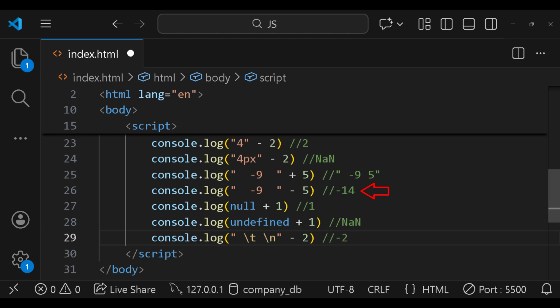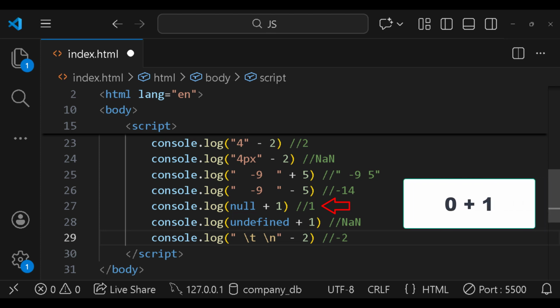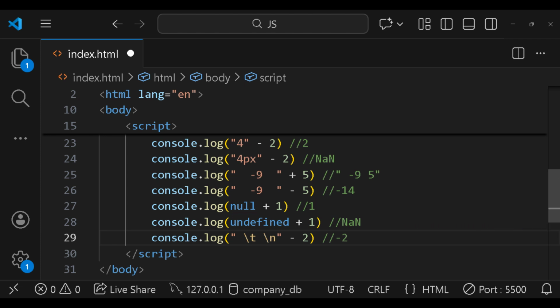Okay, next. The output is 1. It is a number. How? The expression starts with a null. It is not a string. So we will use rule number 2. We have to do a mathematical operation. So null gets converted to 0. And 0 plus 1 is 1. Okay. Next. Similarly here, undefined gets converted to nan. So, nan plus 1 is nan.